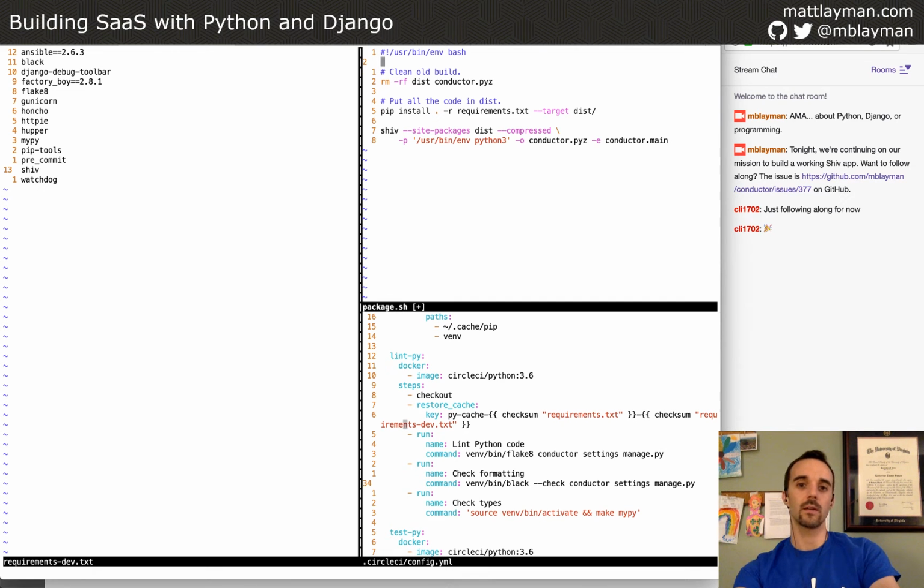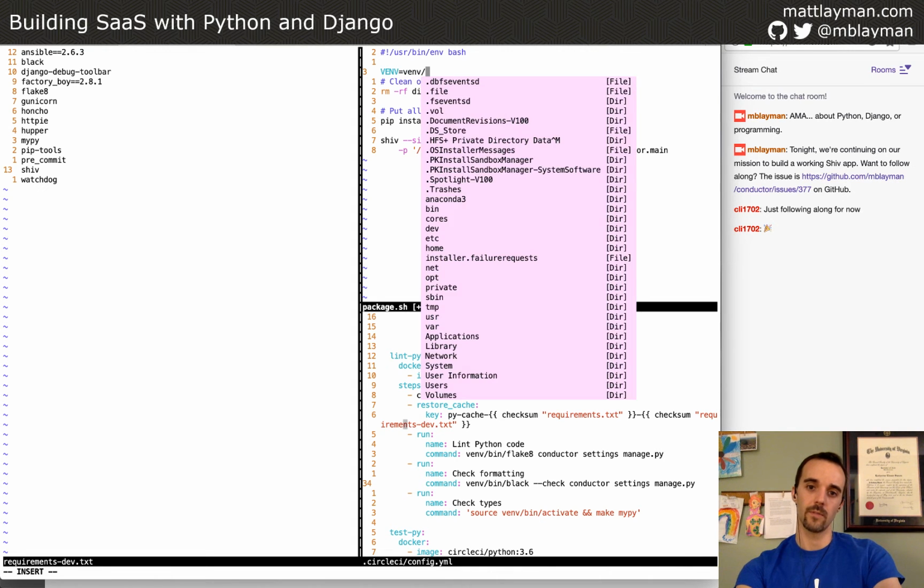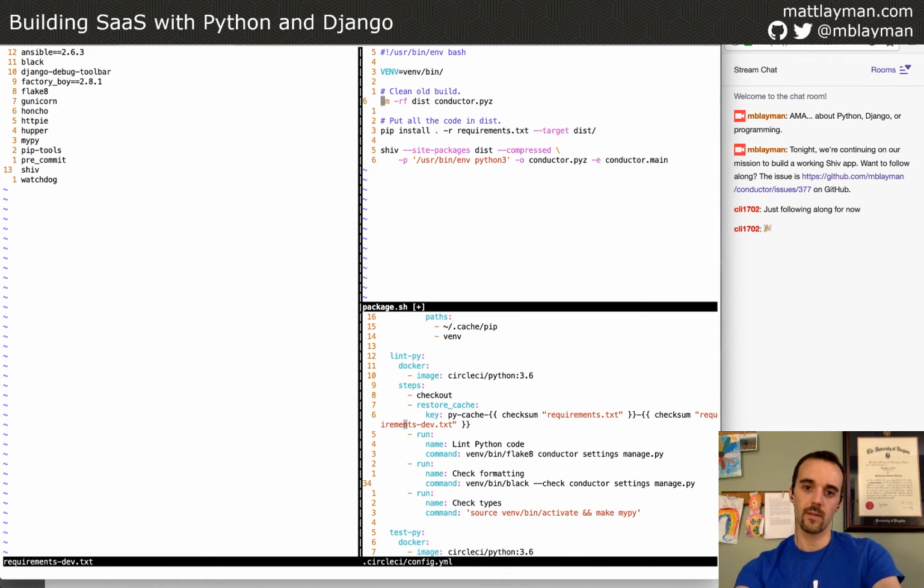Let's say venv equals venv bin, like that. And now we'll put venv in front of it. So now if I want to test this locally, all I have to do is comment this guy out. So I guess a little trick. So that should work on Circle because venv bin will be there, and find Shiv. And then I still have the capacity to test it locally if I need to.